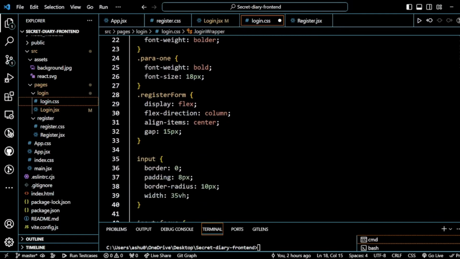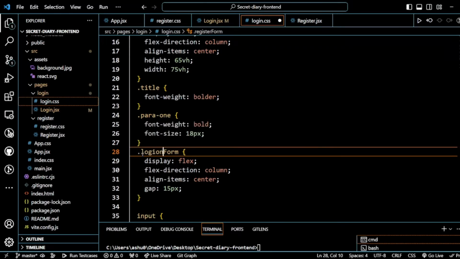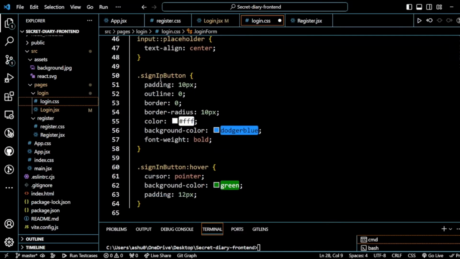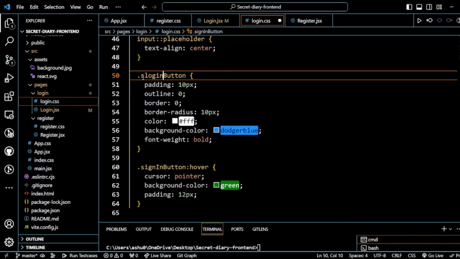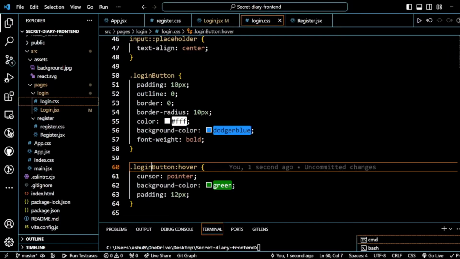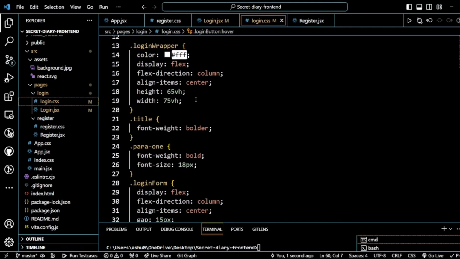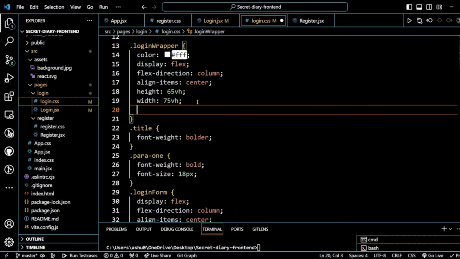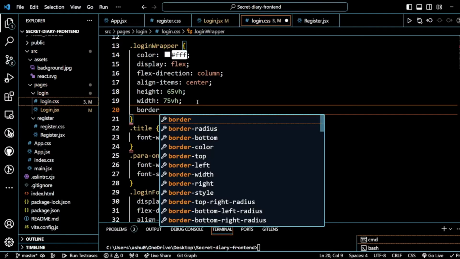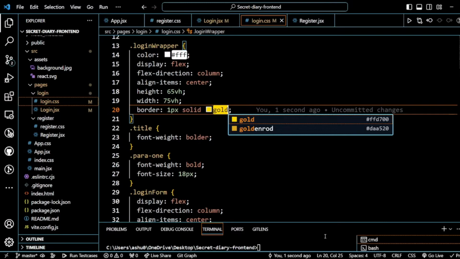Now what else do we need to change here? Okay, login form here, login form here, and we can change this one also, login button, and login button hover effect. Let's first check it. Let's keep some border here on the container, this wrapper, so that we will be able to find the size of this border. Let's give 1 pixel, solid gold. Let's now see the input.